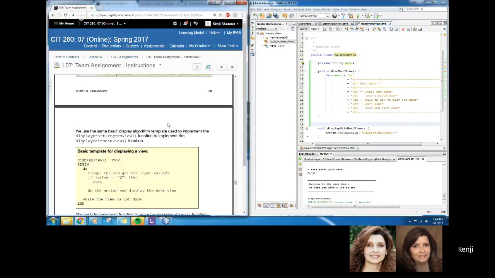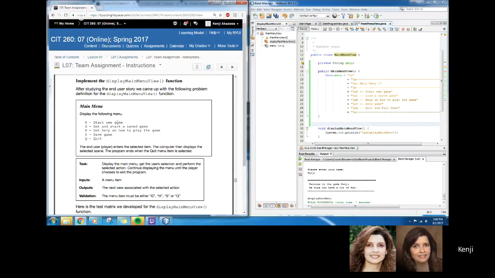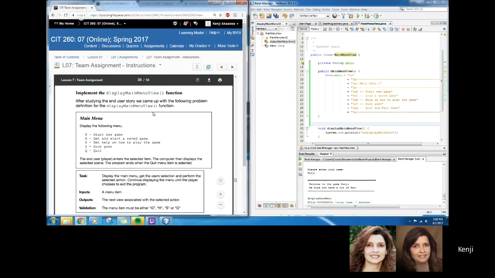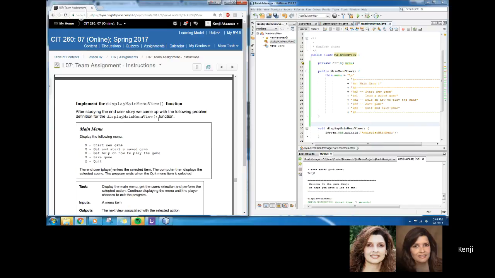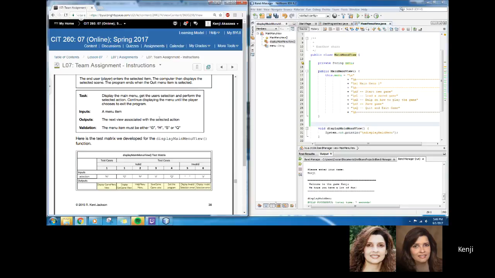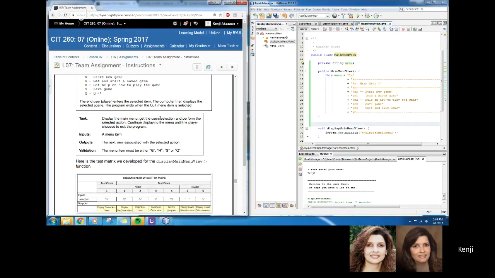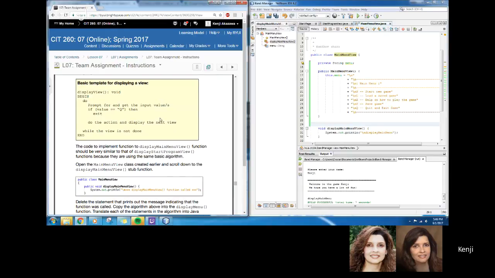So the task was to display the main menu, get the user selection, and perform the selected action. Continue displaying the menu until the player chooses to exit the program. Inputs are the menu item. Outputs is the next view associated with the selected action, which we're going to be doing stub functions, I think. And the menu item validation: the menu item must be one of those letters we used. Here is their test matrix.